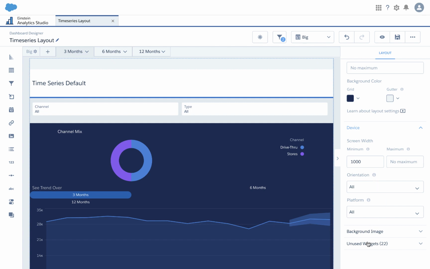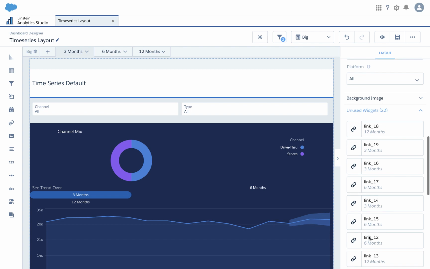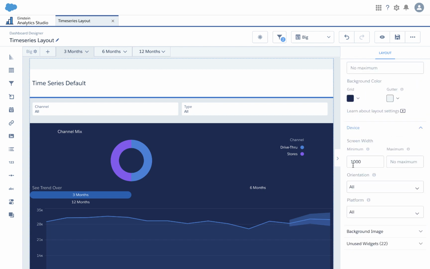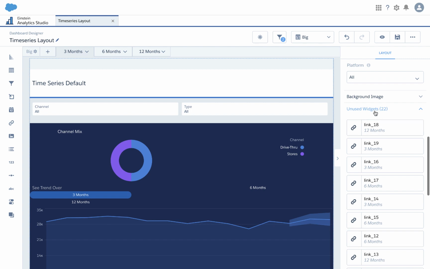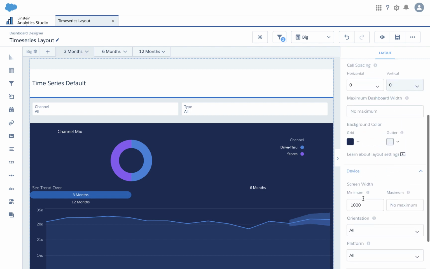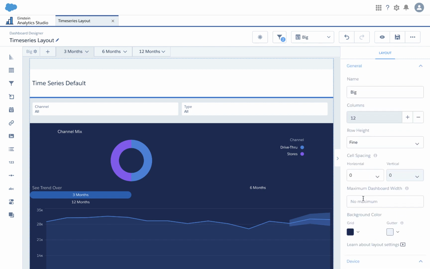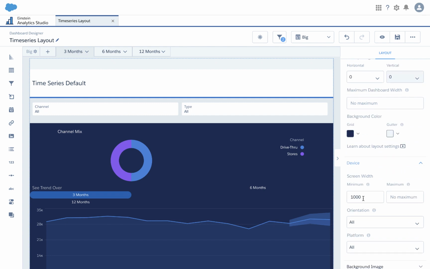Always keep in mind too that this unused widgets is super useful. If you're adding things to any of these layouts, then they'll always be accessible to other layouts right there from that menu. So it's super useful to have. So that's about everything you need to know.